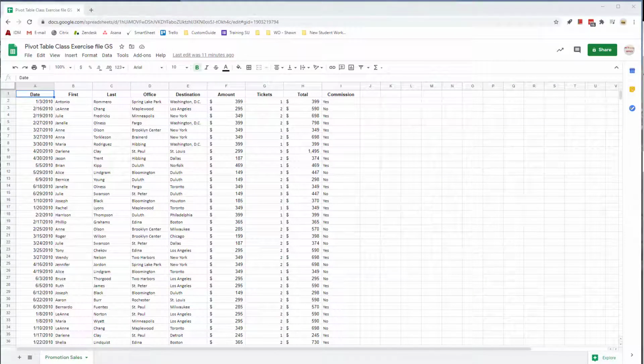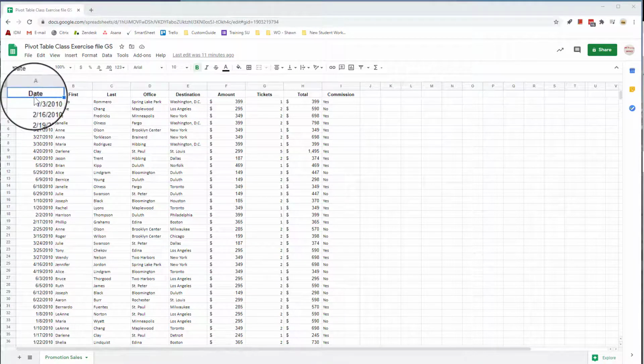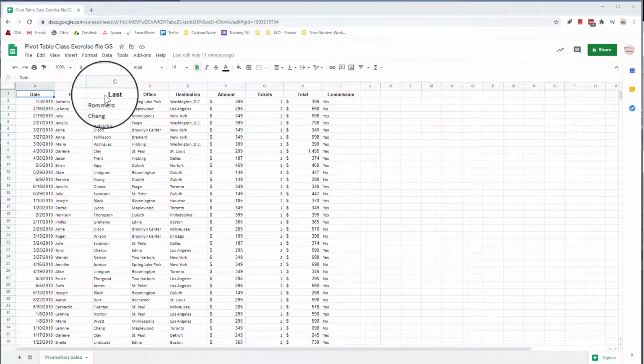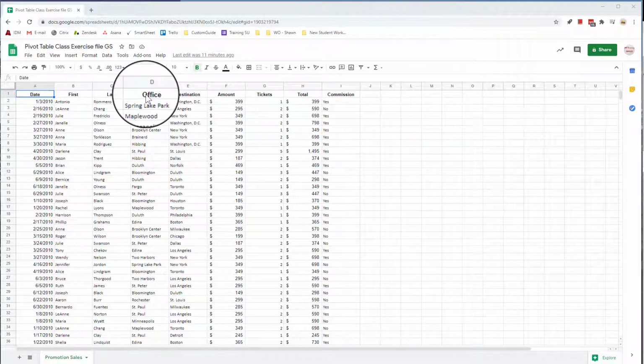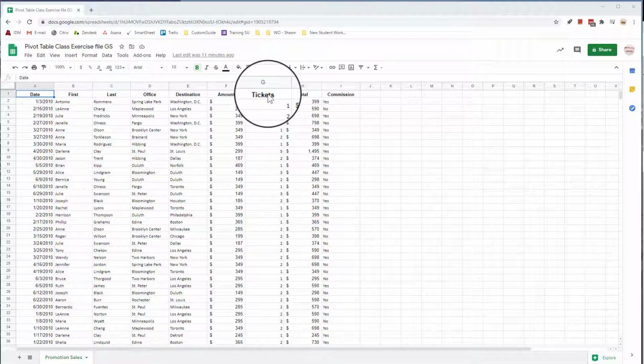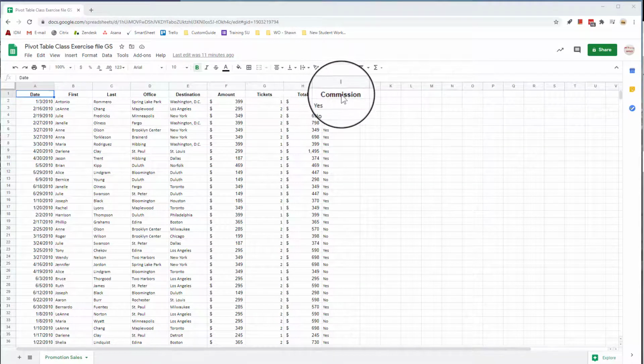So now that we have our file, we're going to start working with it. First, just to look at it, in row 1 you've got the headers: your date, first name, last name, the office that our sales reps work for, the destination, the amount for the tickets, number of tickets, totals, and whether or not there was a commission on the sale.